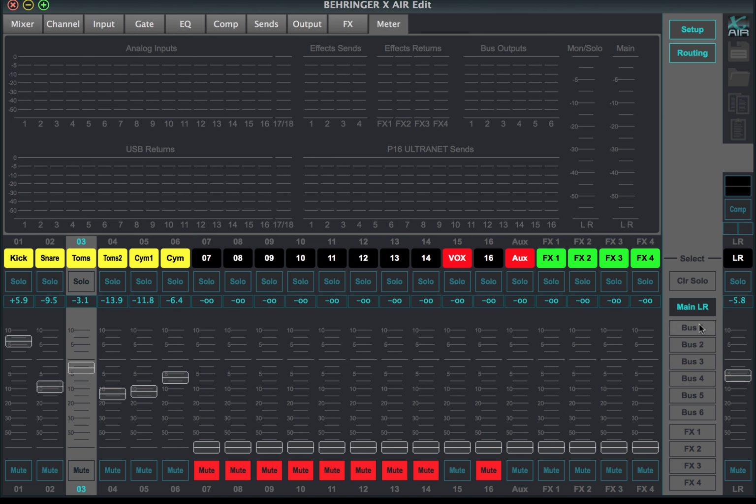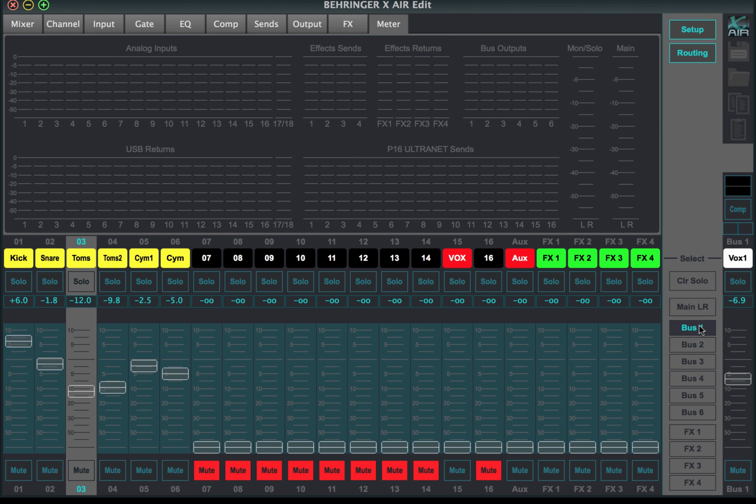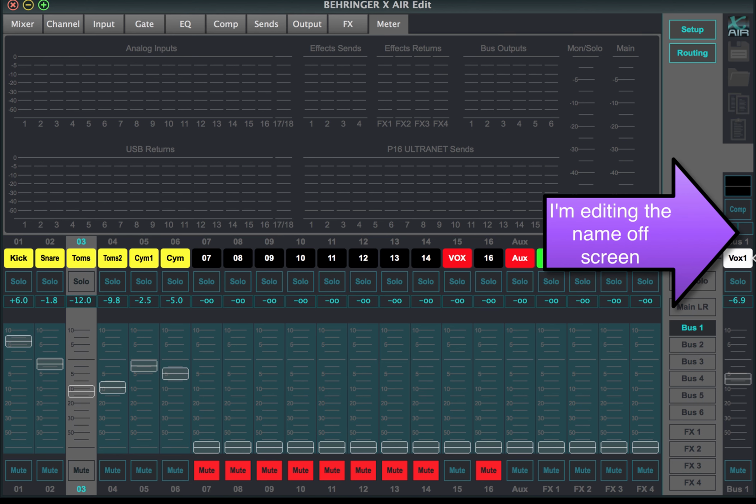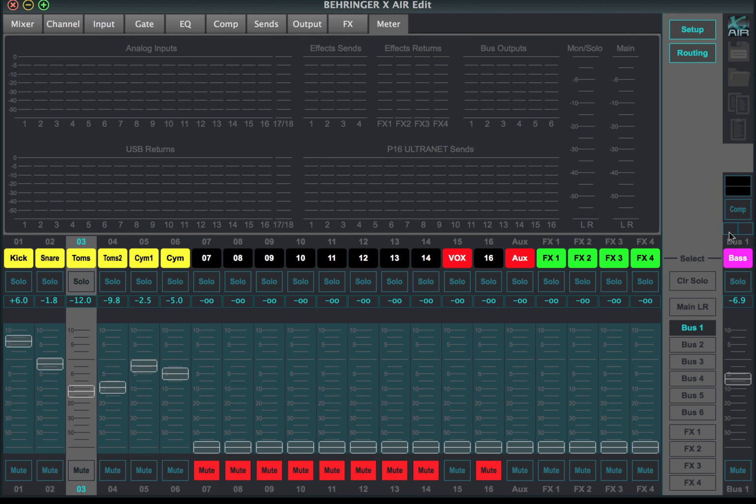Now, if I click on bus 1, what is bus 1 again? It's going to be a monitor mix, which by the way can be renamed. I've named it Vox 1. We could call it just as easily bass. And we could change it to purple. And then we know what we're actually affecting.